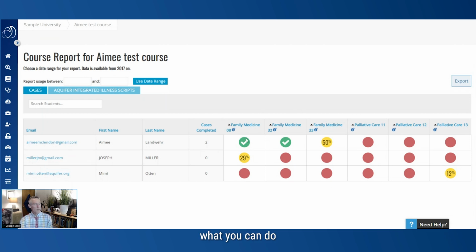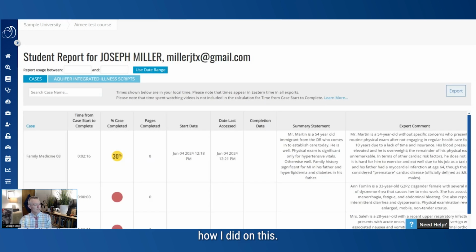Once you're in here, you can start to see how the students are progressing through the cases. It's a very simple report to go through. On top of this, you can click into me and see how I'm doing. So I can go into Joseph Miller, JTX at Gmail, and let's just see how I did on this. So here I go.